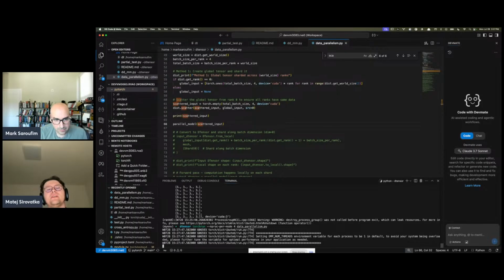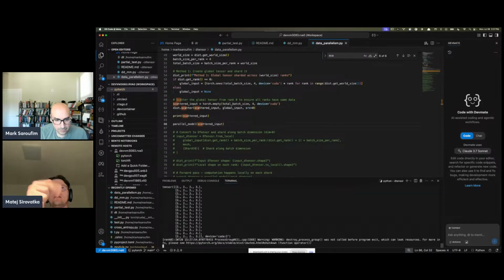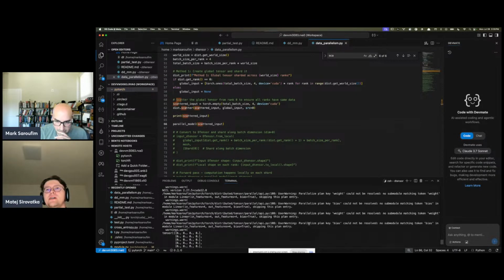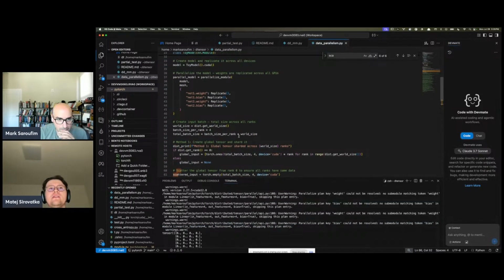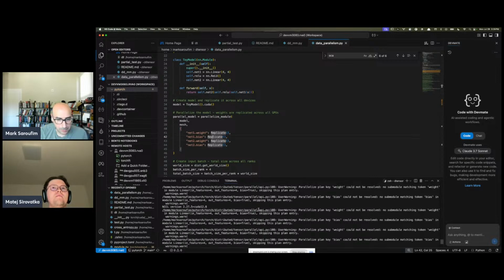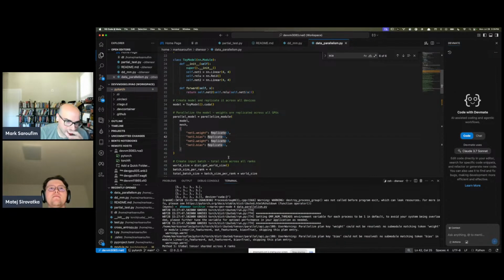So you will see a warning. Yeah, up there. If you scroll up, you see the warning: parallelized plan key weight could not be resolved, no submodule matching token weight. So it's a bit cryptic, but what it says is that it couldn't find net1.weight in your state dict. And it couldn't find net1.bias in your state dict, and so on. It's complaining about everything. I see. Yeah, it's not working at all. Yeah, let's ignore this for a while. We'll get to the model later.